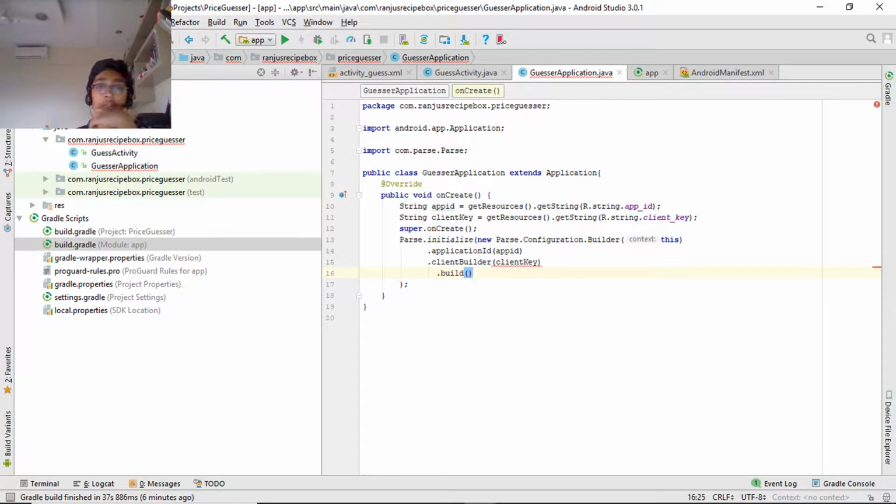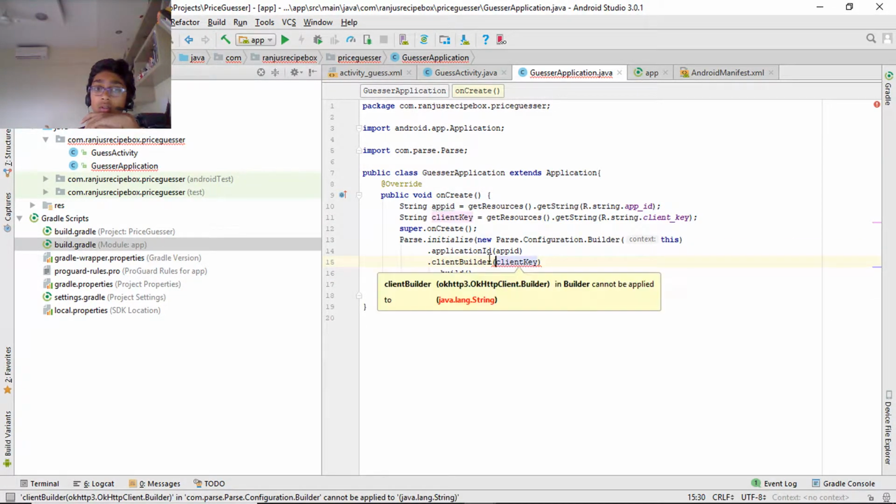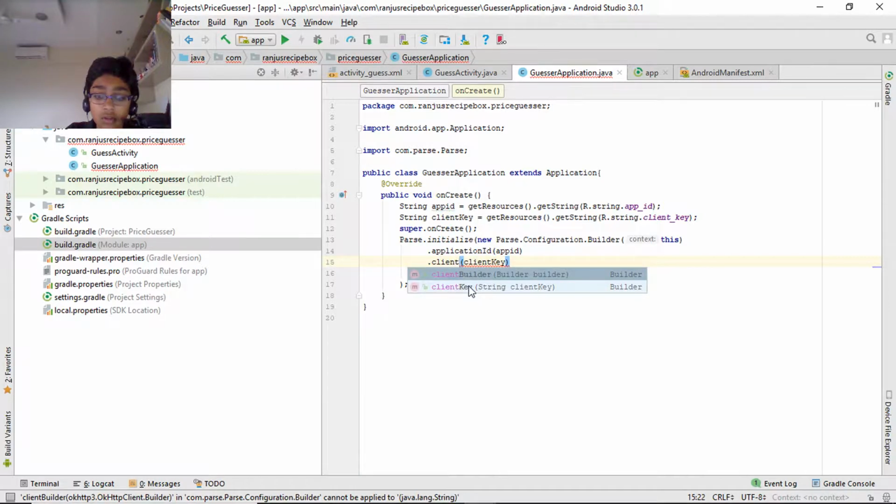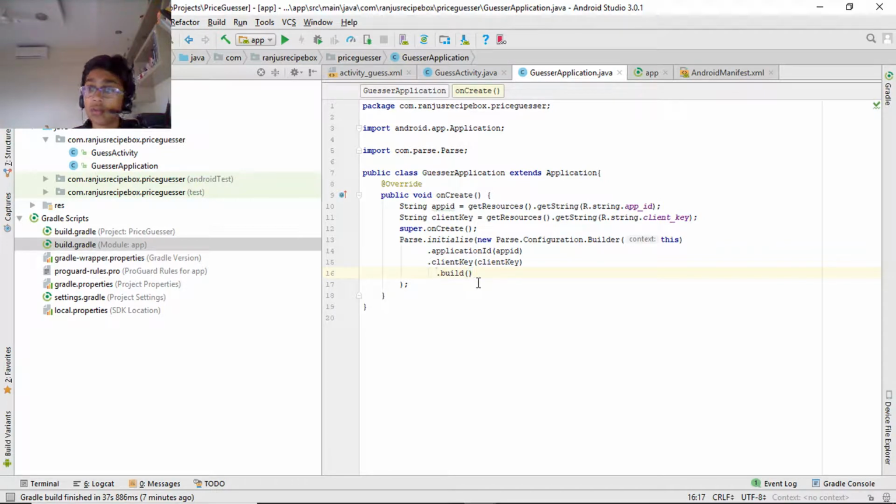No? Okay, what's wrong? What builder? I mean, okay, HTTP. Ugh, client key. Okay, so now it's working. Okay, format that all. Now we have initialized parse. So that's all we need to do in the application class for now, maybe.